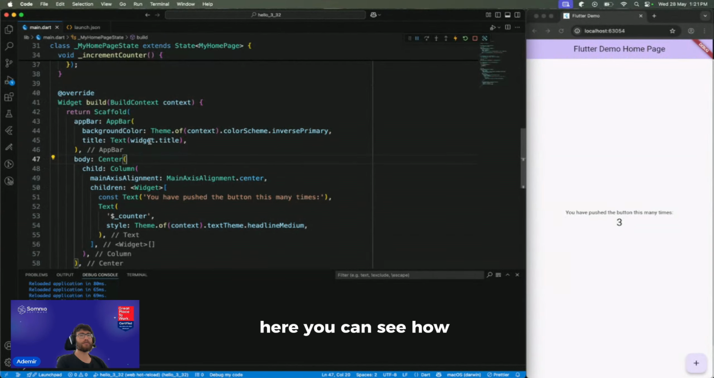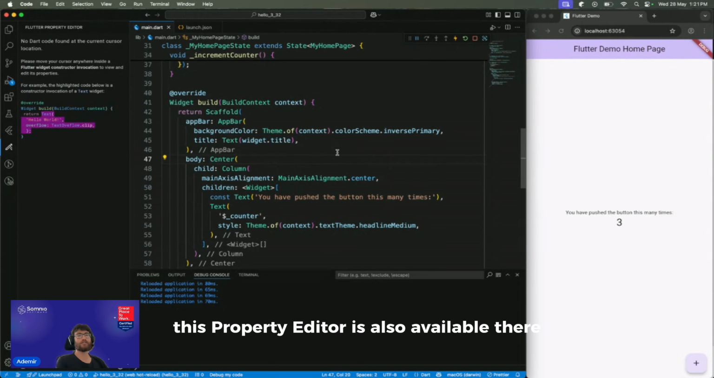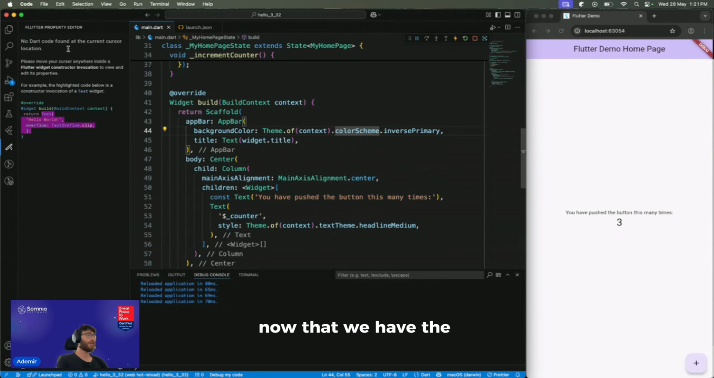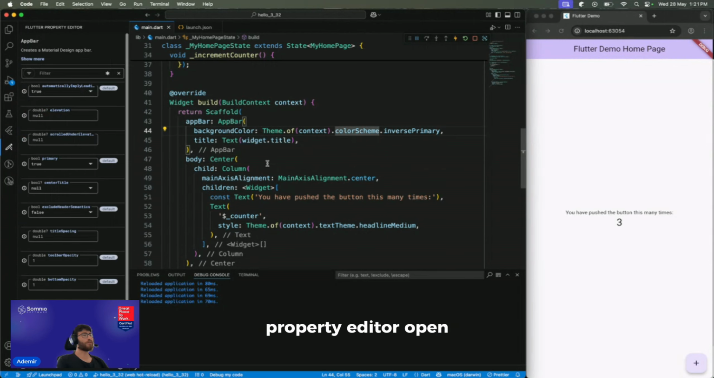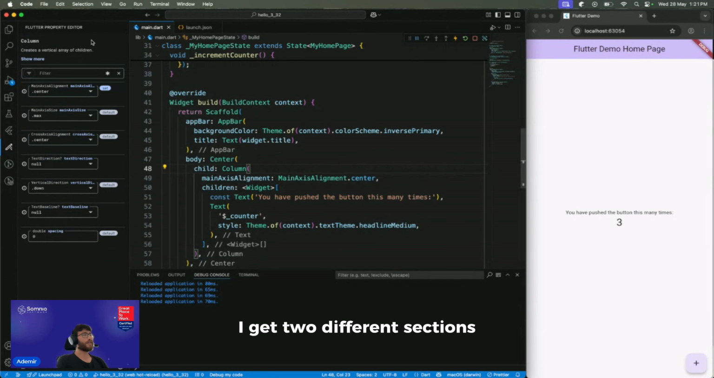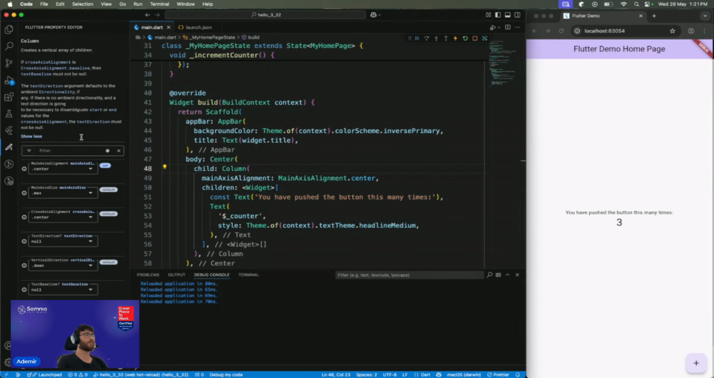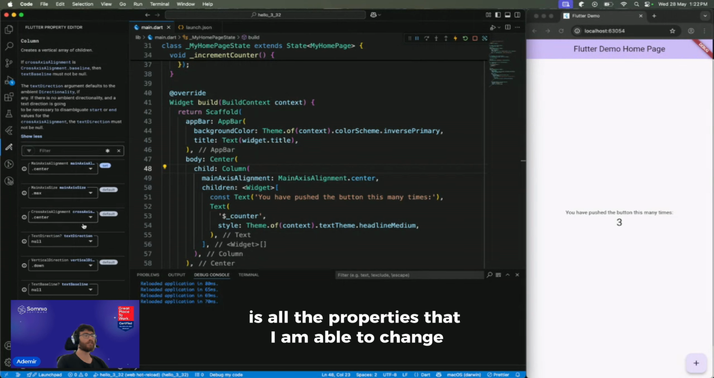Here you can see how we can access the property editor in the VS Code sidebar panel. If you use Android Studio or IntelliJ IDEA, don't worry. This property editor is also available there as a tool window. Now that we have the property editor open, we can see how as soon as I focus on one of the widgets in the main.dart, I get two different sections. First, the documentation section, and then the other section is all the properties that I am able to change.